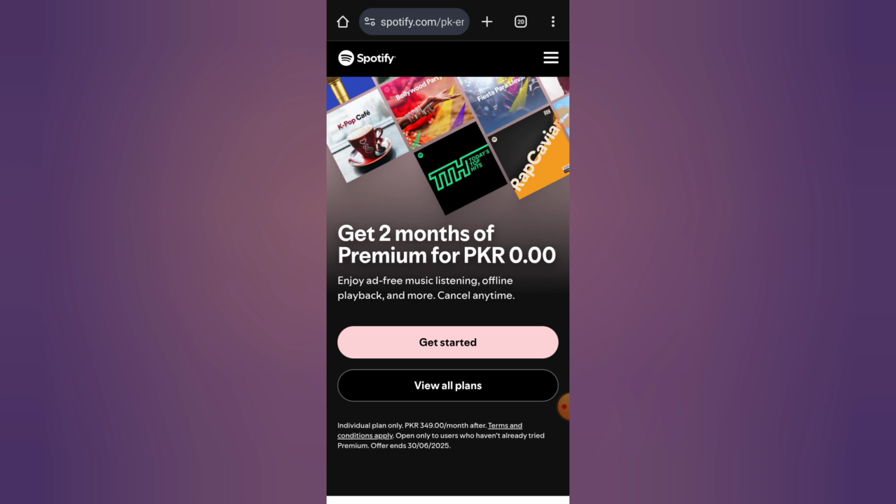Step 3. Try a different payment option. If the current card still doesn't work, try using a different card, PayPal, or any other supported method in your region. Step 4. Clear browser cache or try a different browser.